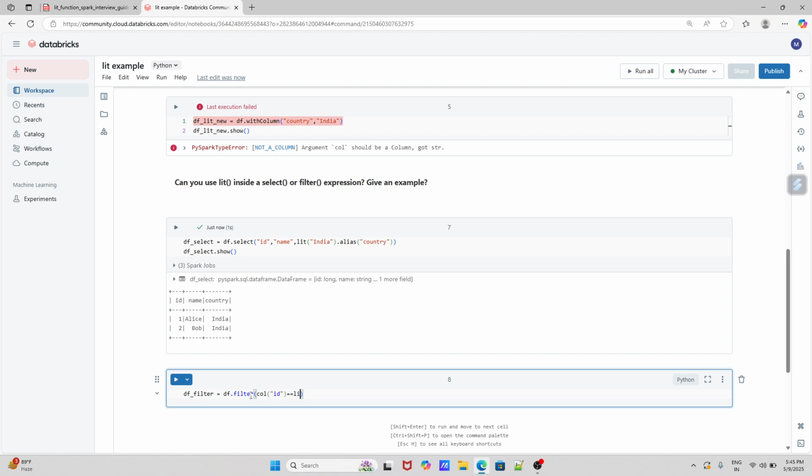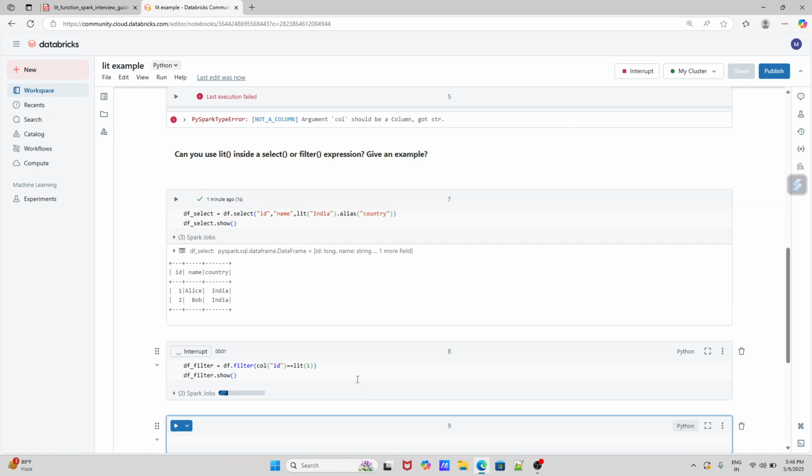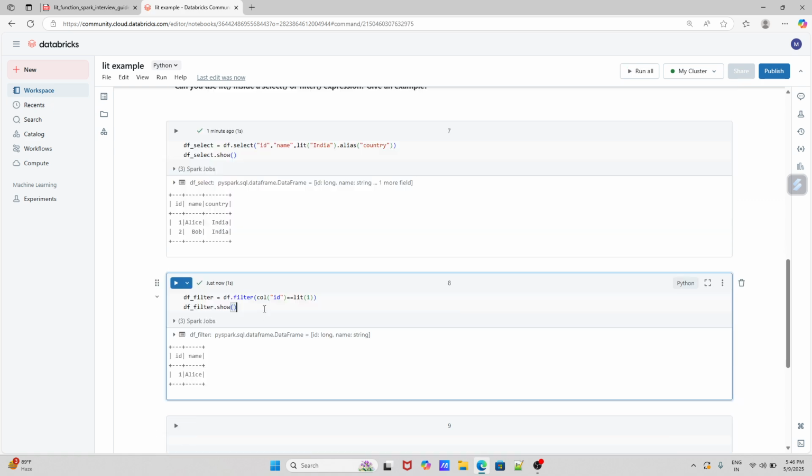So what I can do is lit. Always remember, whenever you want to pass a constant value, use lit. Here, since it's a number, I don't want to pass double quotes. I can simply say lit 1. Let me try to execute this and see what it shows. So you can see here, I'm able to achieve whatever I wanted to do. I'm able to filter out the data with id equals to 1.